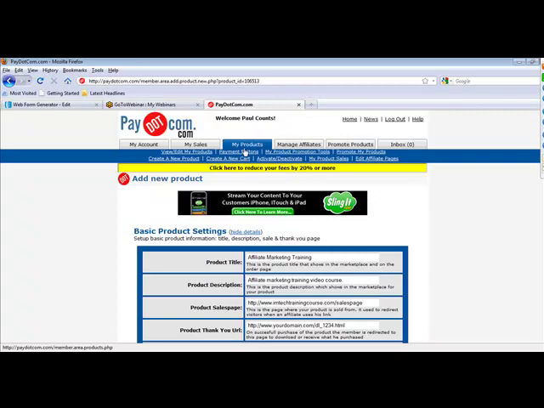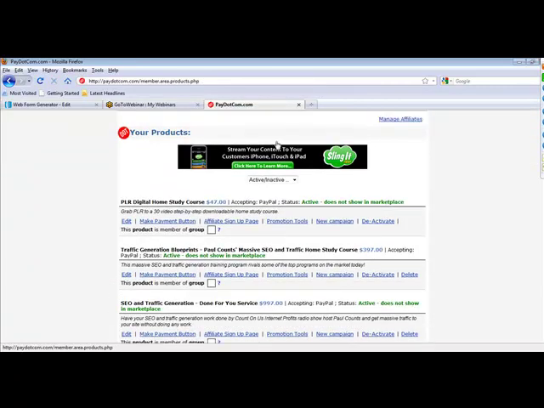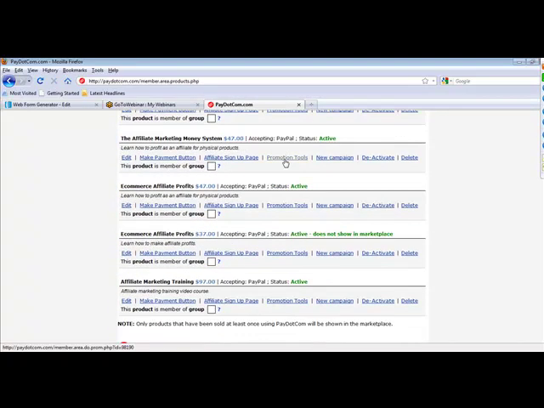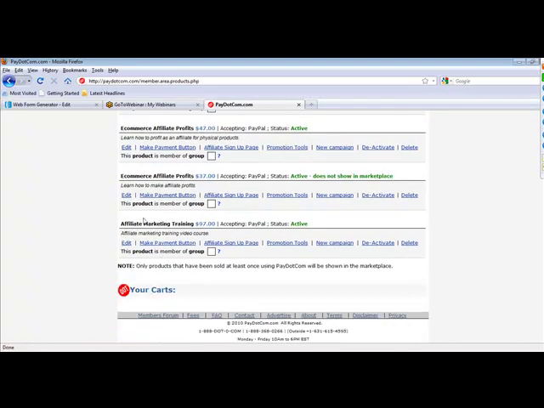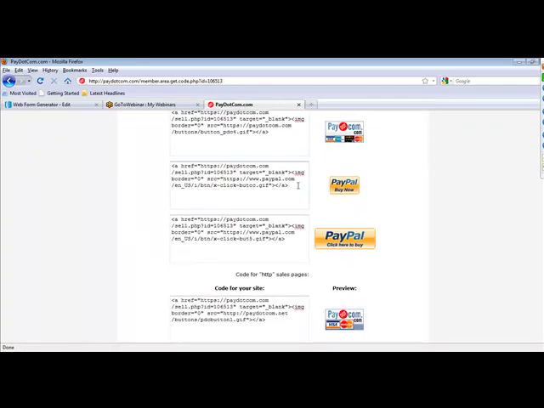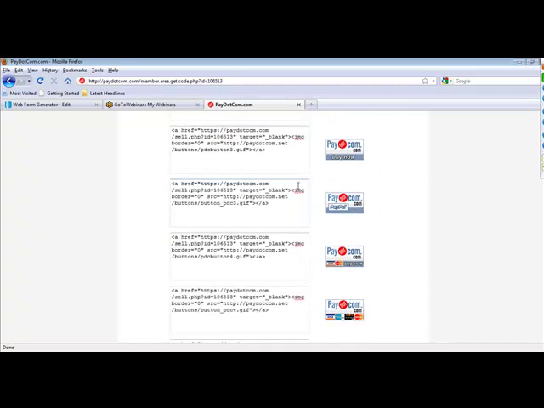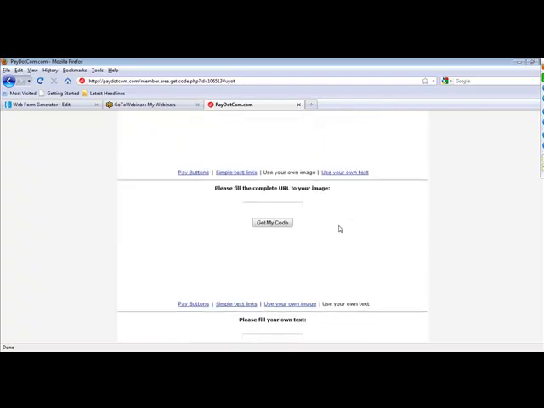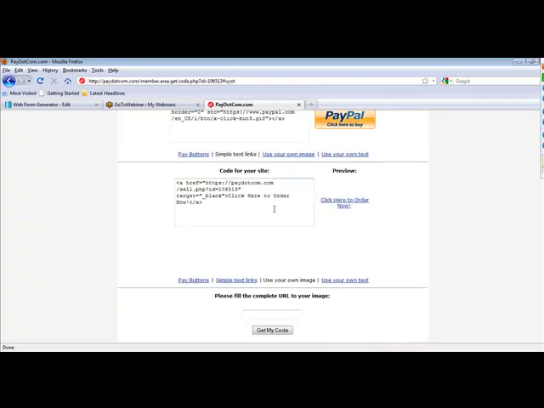So now we just want to come up here and click on payment buttons. When I click on payment buttons, we're going to scroll on down here and find our product. So we've got our $97 affiliate marketing training, and we are going to select make payment button. It's going to give you several options as far as how your payment button is going to look. Now we're going to scroll down because we just need the very basic code. All we really need here is just a straight link.